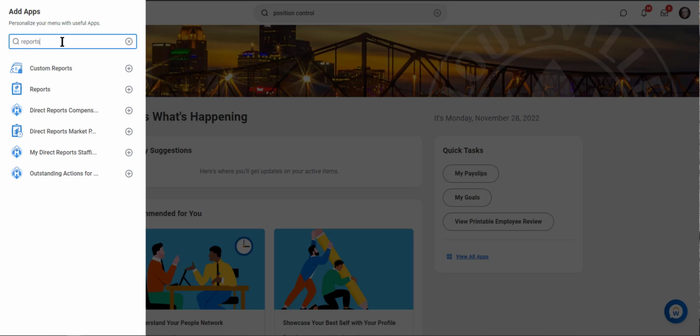In addition to the Reports app, you may find the Outstanding Actions for My Direct Reports app to be useful. This app will tell you if any of your direct reports have tasks that are awaiting action and what those tasks are.